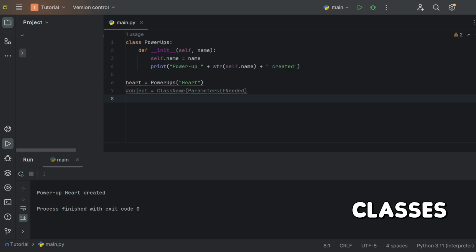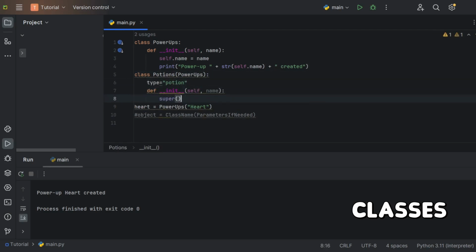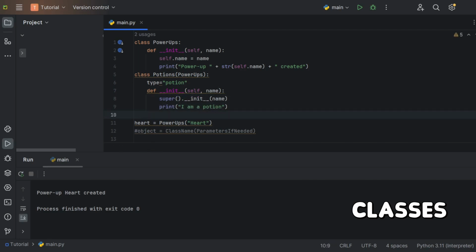In that case, we would create a Potions class like this. We've now created the class Potions, and as you can see, in opposition to the class Power-Ups, this class is using parentheses. That is because the parentheses are telling the class Potions which other class it inherits from, so which other class is its mother class. In this case, Power-Ups.